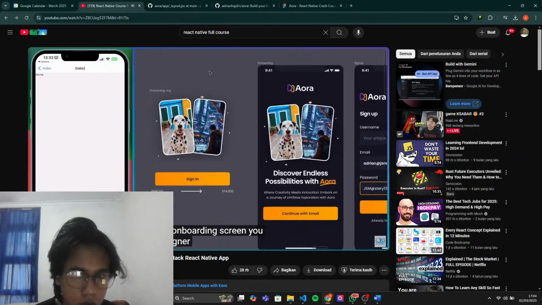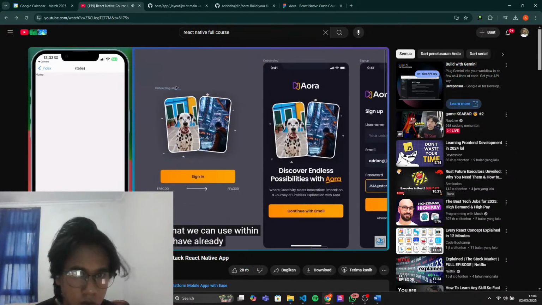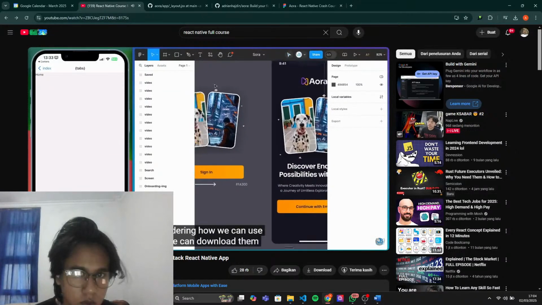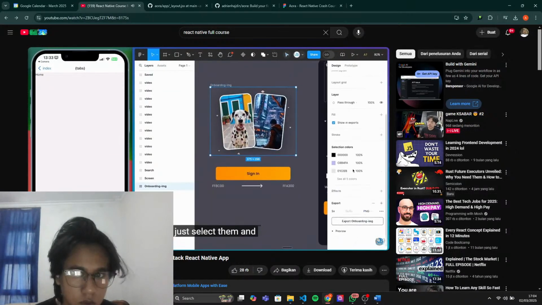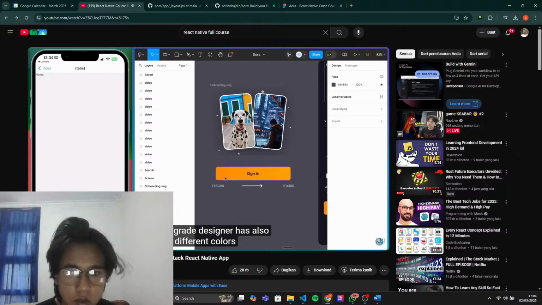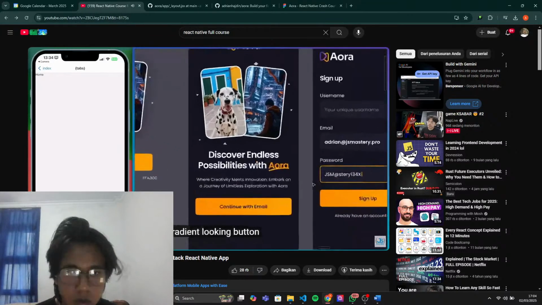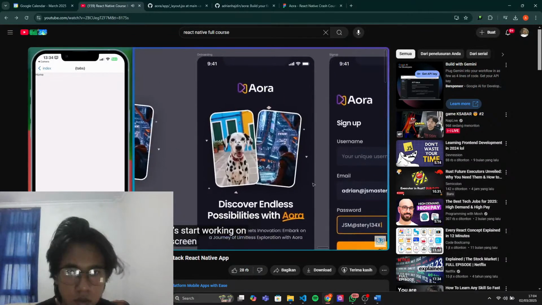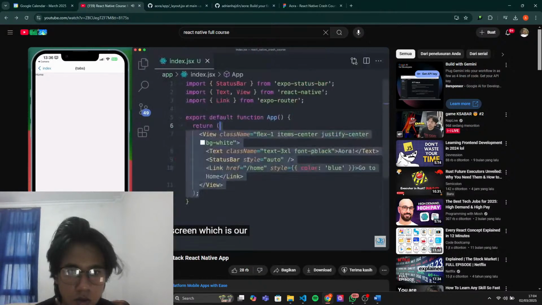You can see our designer here has pulled out specific assets that we can use within the application. I have already provided these to you within the assets, but in case you're wondering how we can use them and how we can download them yourself, you can just select them and then scroll down and click export. That way you'll have those assets. Also, you can see that our designer has also provided us with different colors to implement the gradient looking button. With that said, let's start working on our onboarding screen, which is our index.jsx.